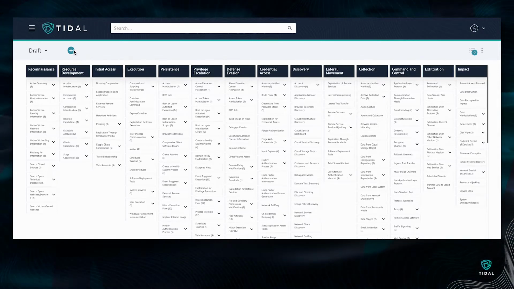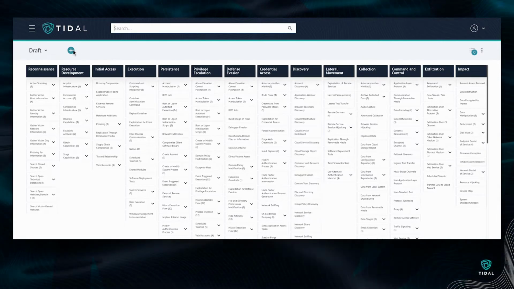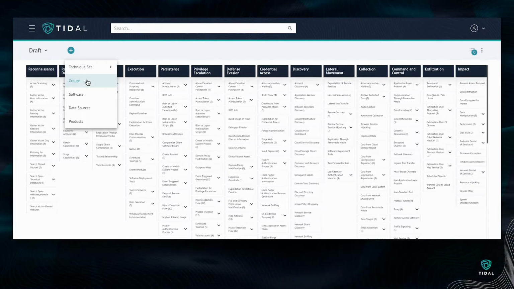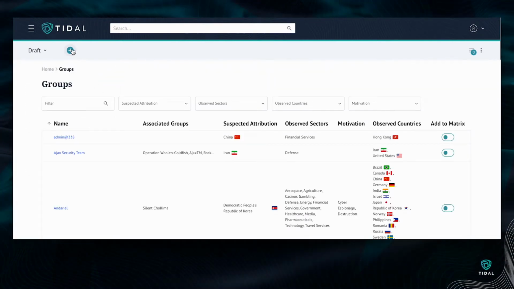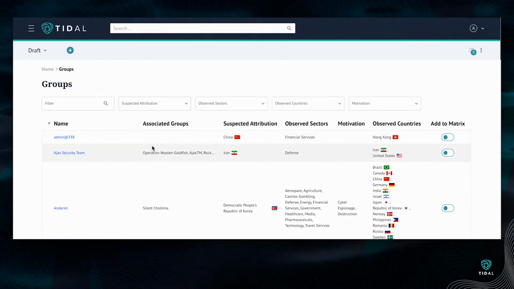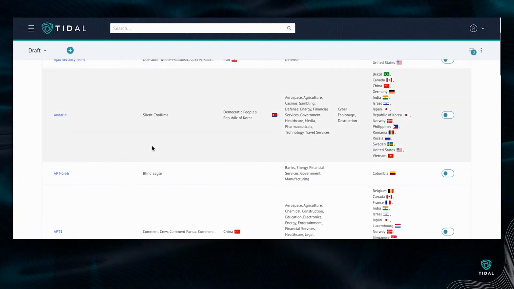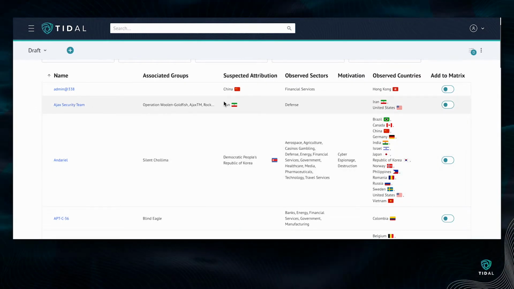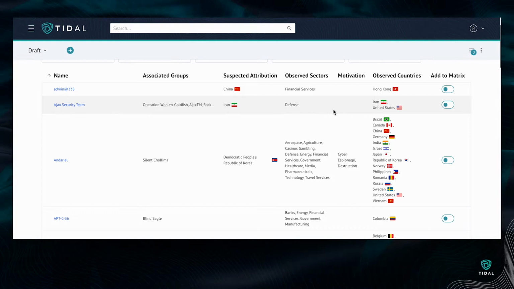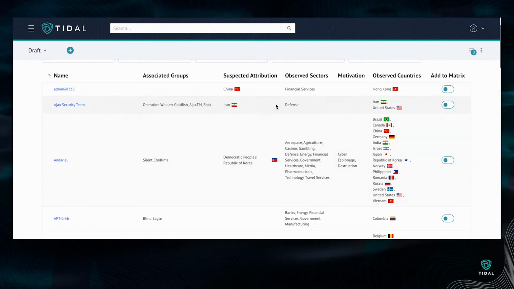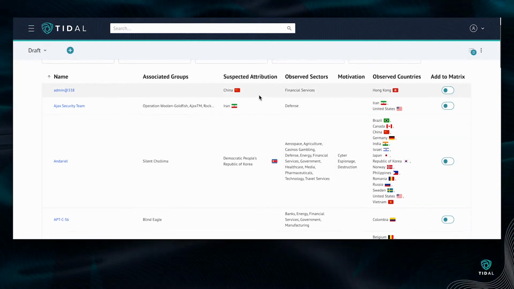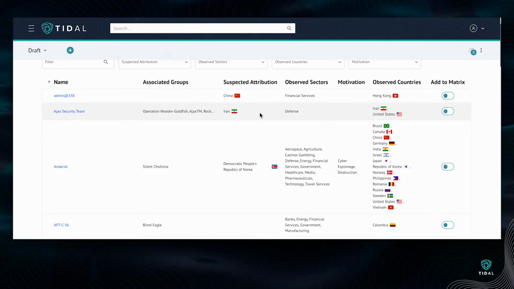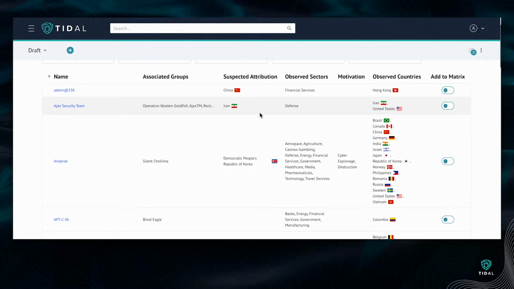And so for this one, let me go in and show you how to add threats to your model first. And there's a few different ways of doing that, and I'll show you the different ways. But let's start here. Let's go into the groups page. By clicking that add button, I now get the list of all the groups that are within the Tidal platform. These are those groups as named by ATT&CK, but then we've also enriched that with additional information that we've pulled from various references to give it some more information that you can use to understand, does this group really matter to me, by looking at their suspected attribution or observed sectors, motivation, countries, etc.